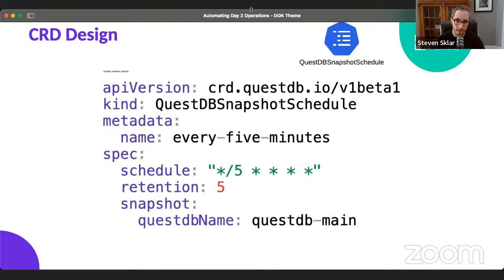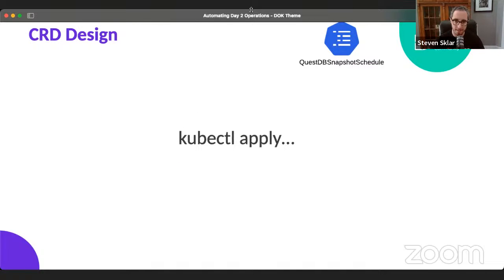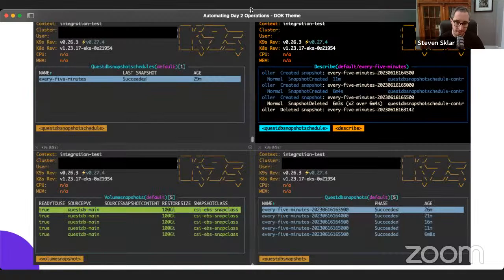So here we have a spec with a schedule in cron, a retention period, and also just the name of the QuestDB, which is basically the snapshot spec that I showed in the previous example. We kubectl apply this, and we have a series of QuestDB snapshots that are being created with their underlying volume snapshots and a bunch of jobs that have succeeded as well.